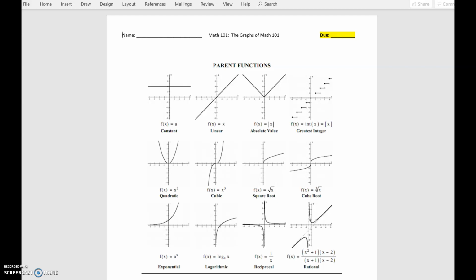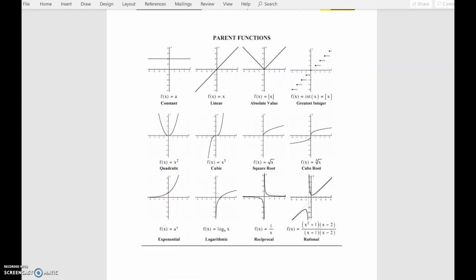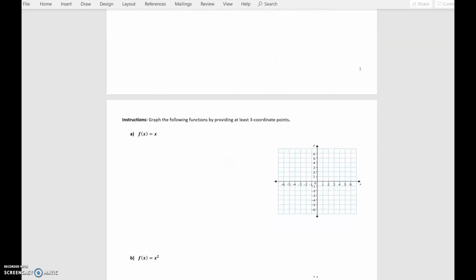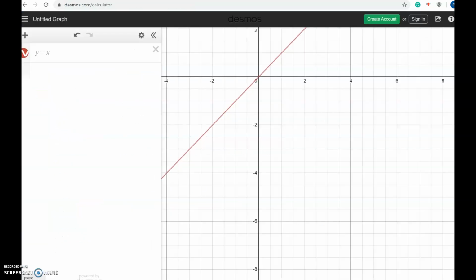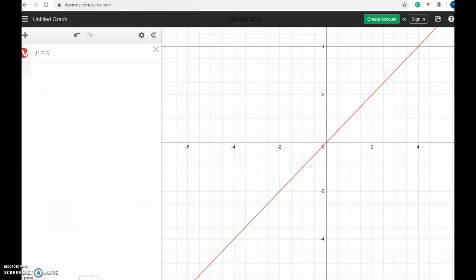Hi class, for this assignment, I'm going to show you how to actually graph some of these using Desmos. So we're going to be using technology. We're going to redo the previous assignment, but now using technology. So the first one is x. Technically, all I need you to do, and let me redo this one again so that you see it.